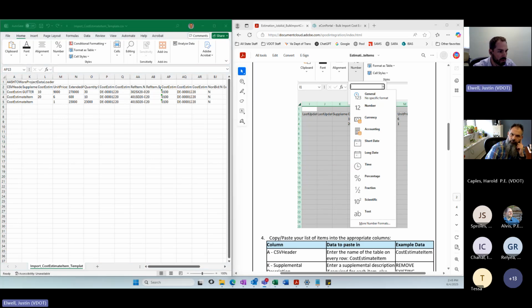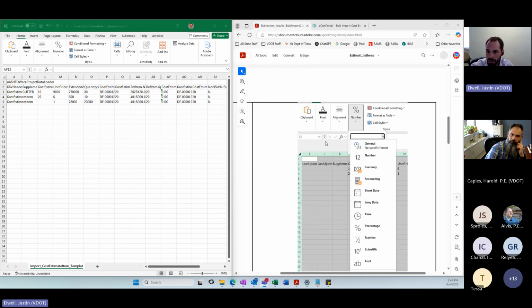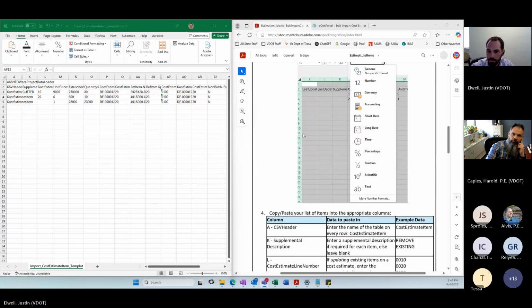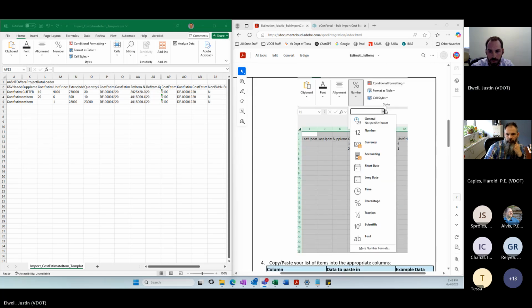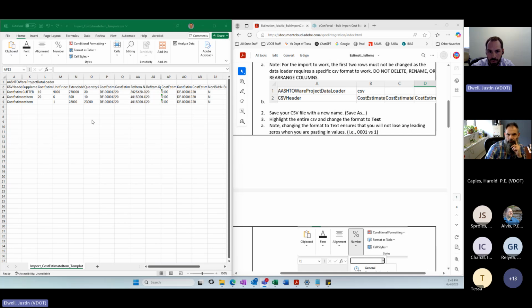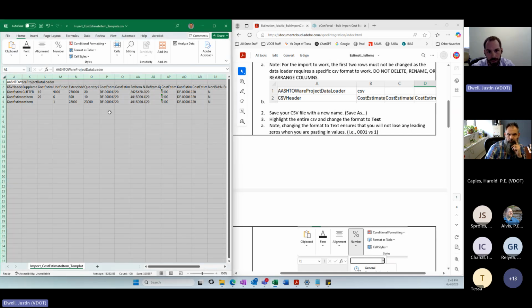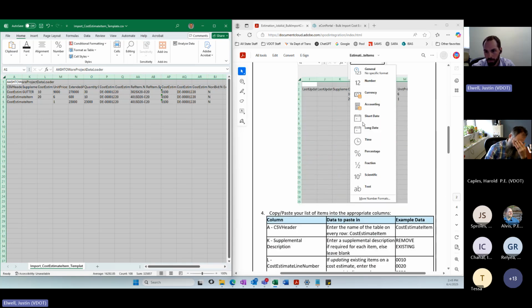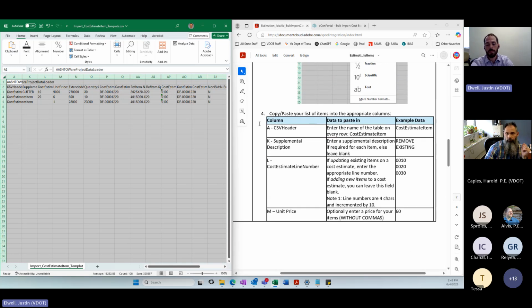I'm not seeing any hands up so far. Looks like we're doing all right. Awesome. Various ways to change format, but I usually just click top left, right click, format cells, but this guide will walk you through another way.